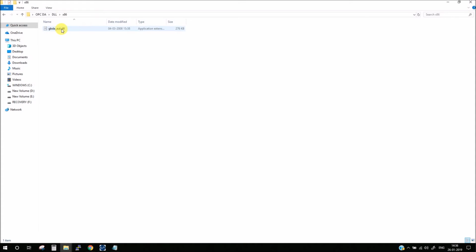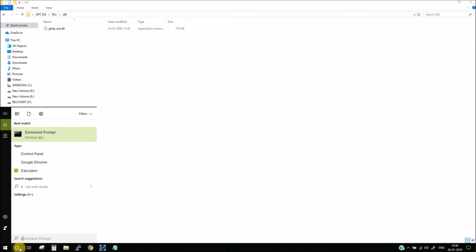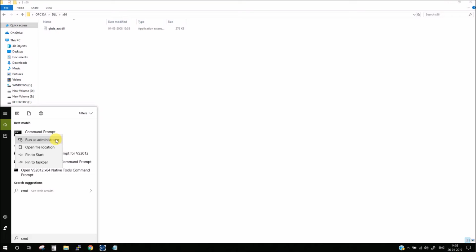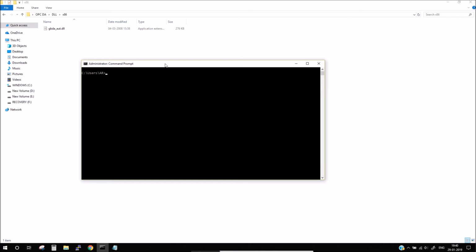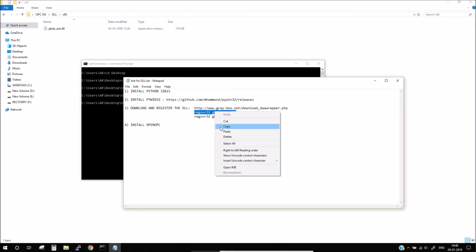In order to register this DLL, we need to open a command prompt. So open command prompt and run it as an administrator. Now we need to move into the directory where our DLL is present. In my case it is present on the desktop, so I'll move into the desktop directory. Because we are using the 32-bit version of Python, we'll be registering the 32-bit version of the DLL. So for that I'll move into the directory, and the command to register the DLL is this. I'll mention this command in the description.